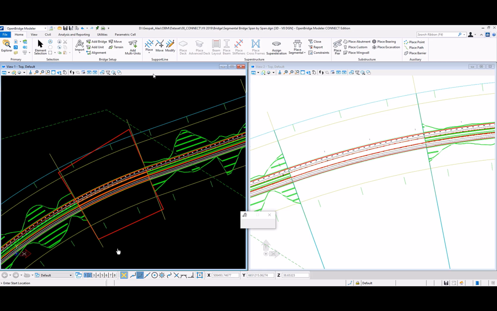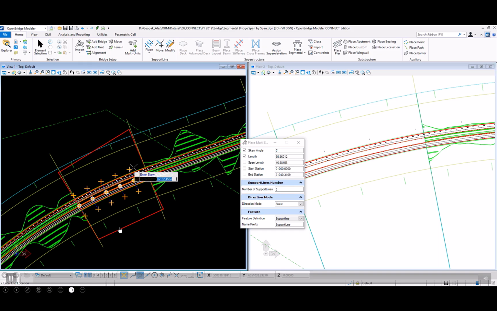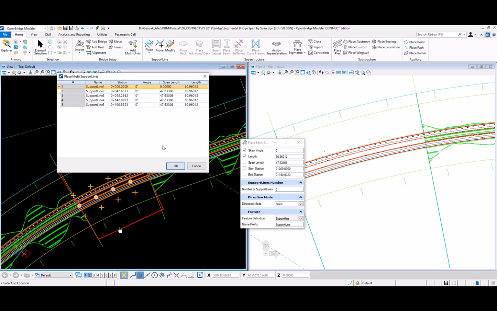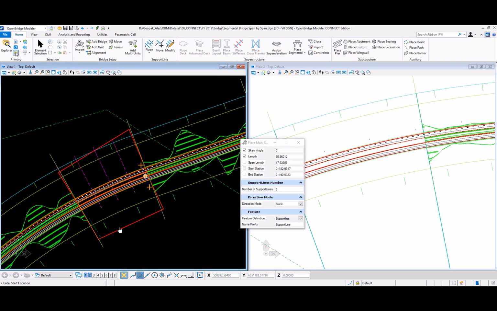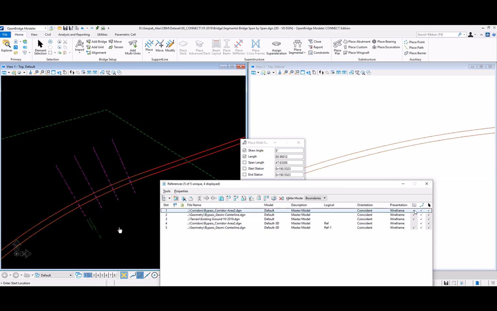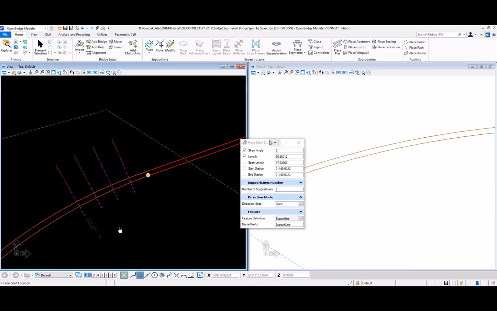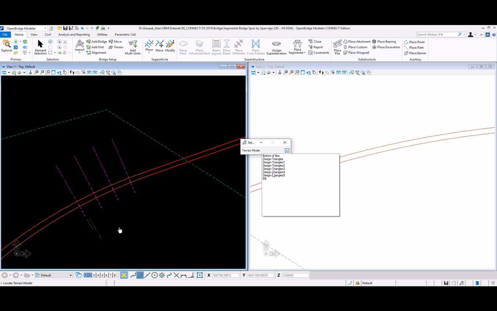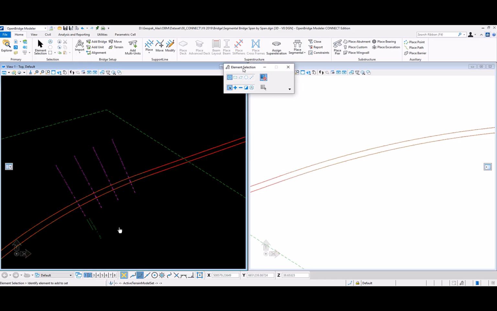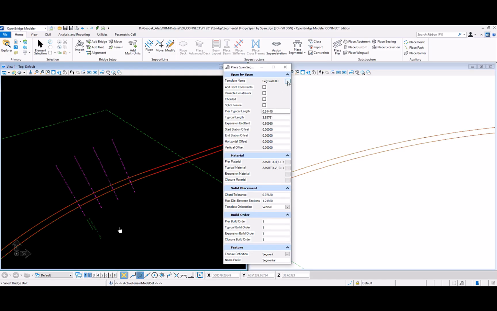Okay. So this method, we're going to build the bridge span by span. So as we do that, we just place the support lines. Then we need to place the segments. Here we're selecting the terrain, right? The ground. And now, yes, we select how we're going to place this bridge. So it's going to be by the span by span method.